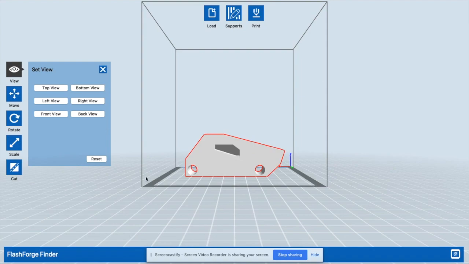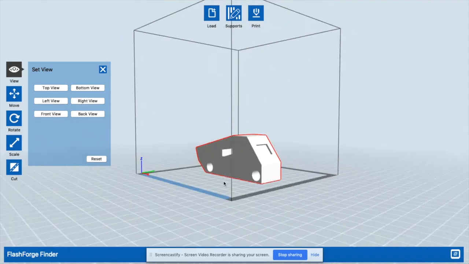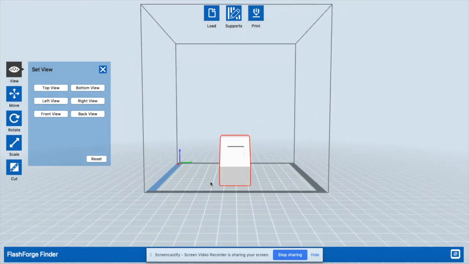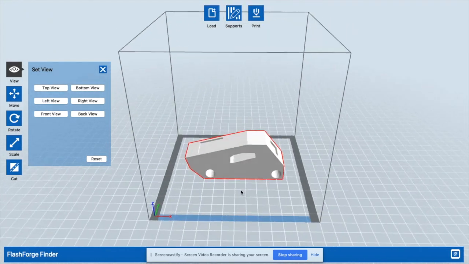The other option is to hold Control, click, and move your finger along the trackpad, and you can see a 3D view of your print.